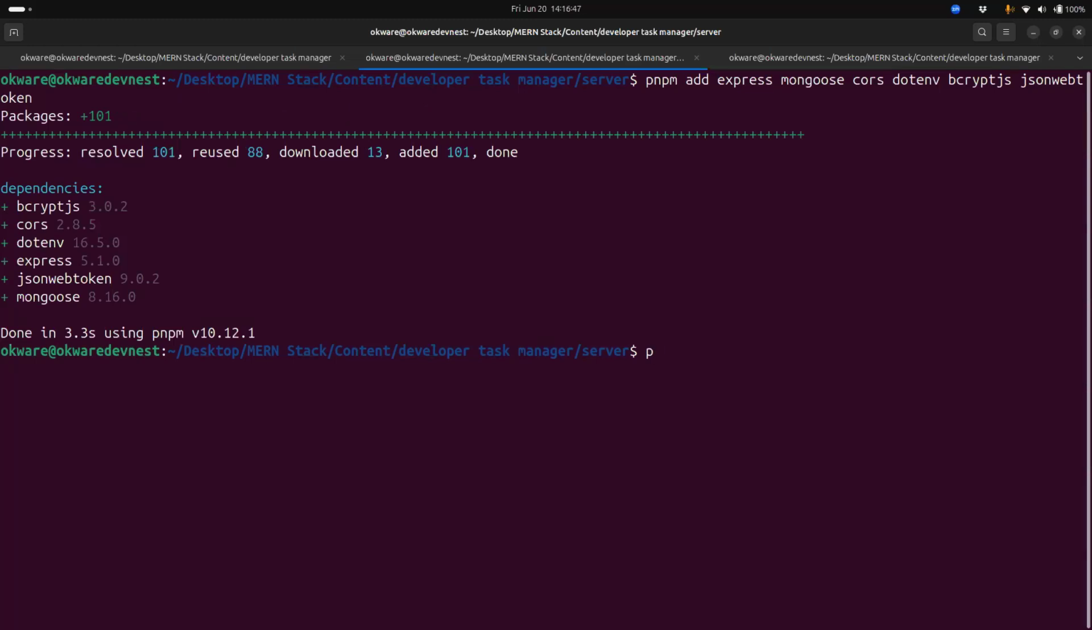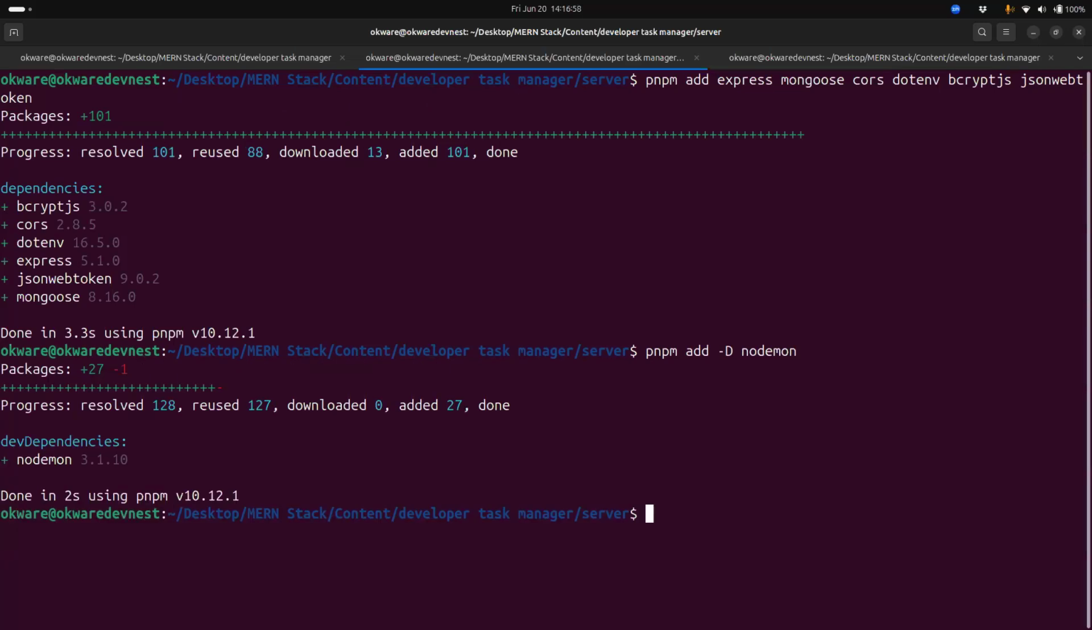Let us add another one which is different. So pnpm add nodemon. So we already have it, so it's going to reuse the current one that we have. That is the beauty of using pnpm.